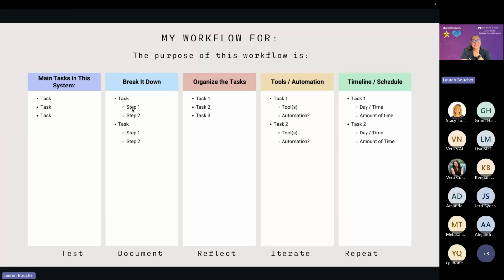So what steps are involved in completing task 1? What steps are involved in completing task 2? Then organize them. What comes first? What comes second? What comes third? What tools may help me? And we just went over a ton of them.